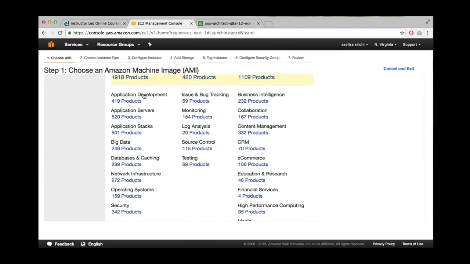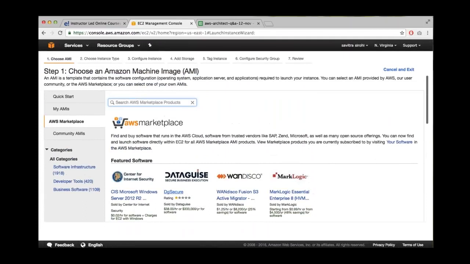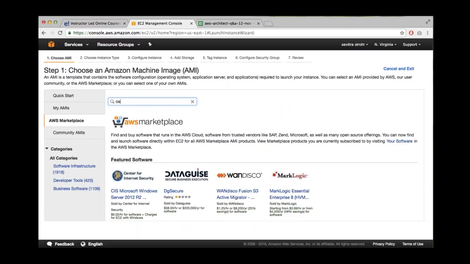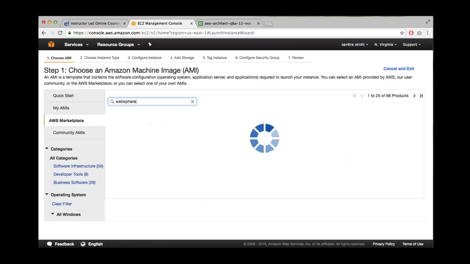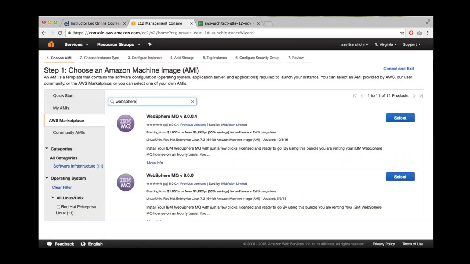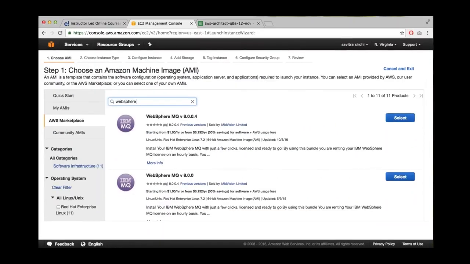So you can see here, application development, 400 products, application servers, 500 products. So all the major commercial products will probably be available here. For example, if you want an Oracle server, I'm sure there'll be some Oracle products here. If you want, let's say, WebSphere, this is an IBM product, you can find WebSphere MQ version 8. So you can search for any commercial product here, and you should find it in the AWS Marketplace.